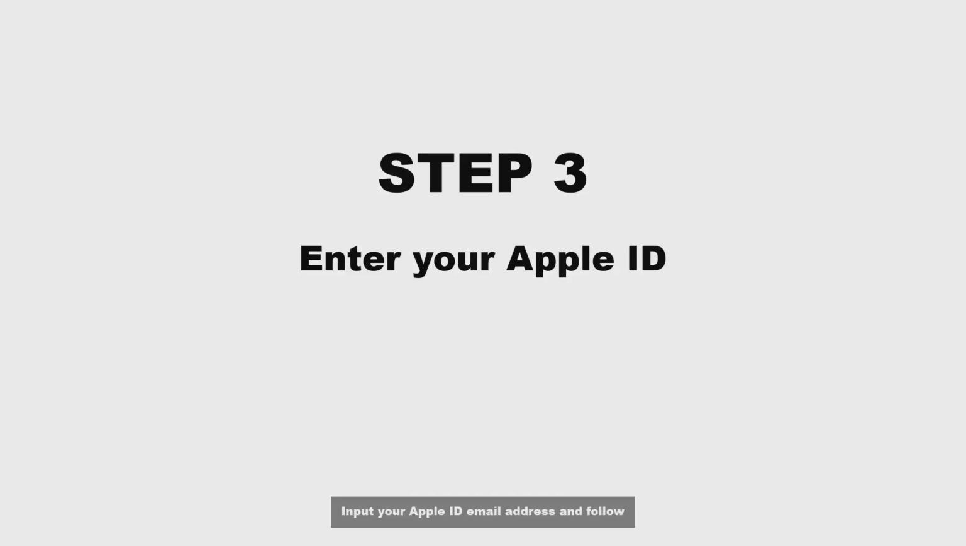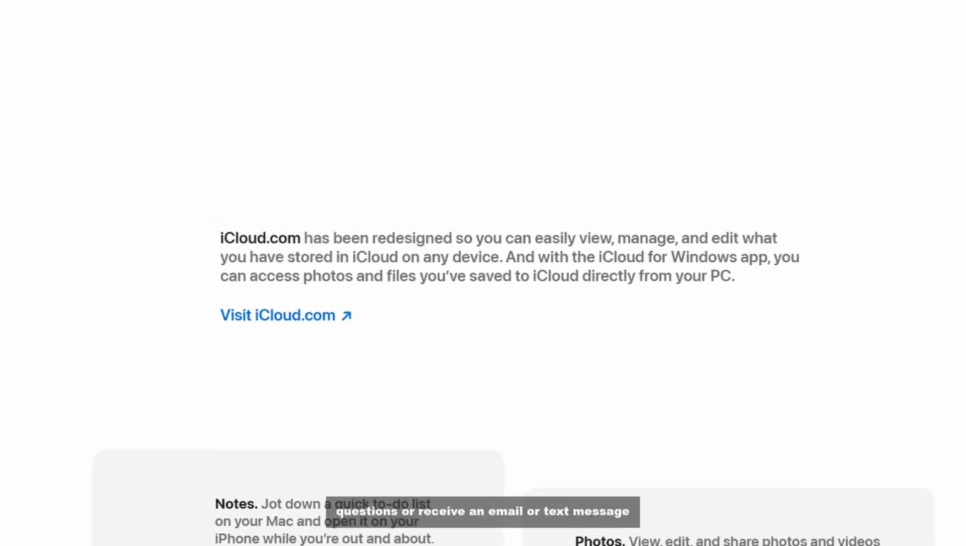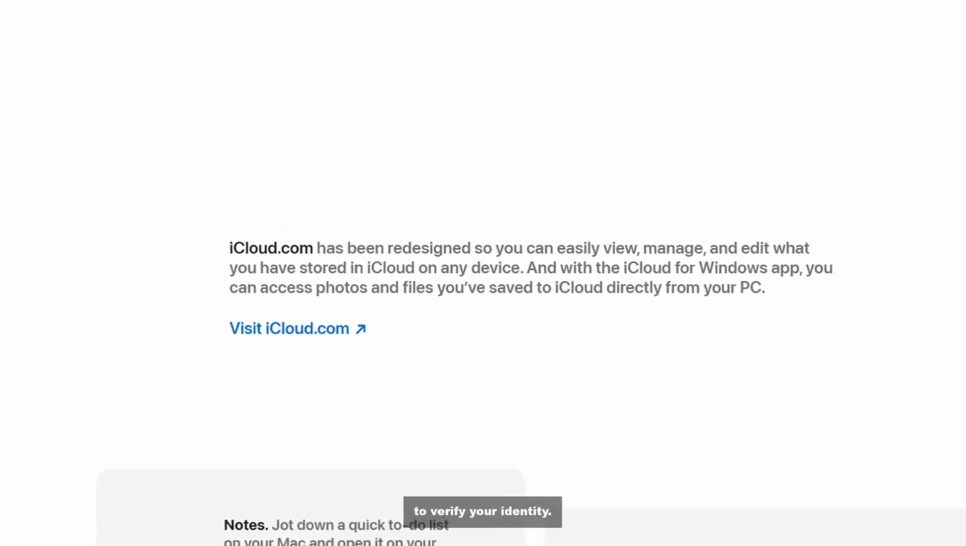Step 3. Enter your Apple ID. Input your Apple ID email address and follow the prompts. You may need to answer security questions or receive an email or text message to verify your identity.